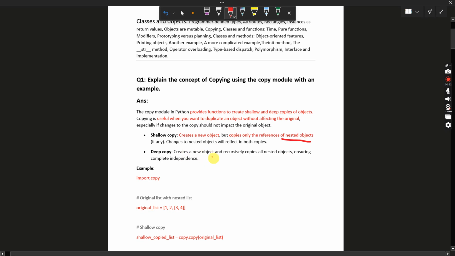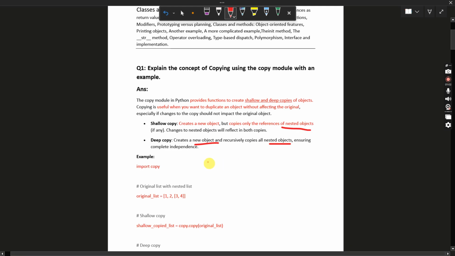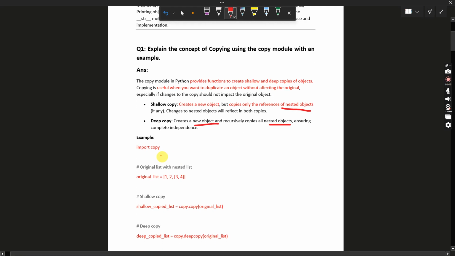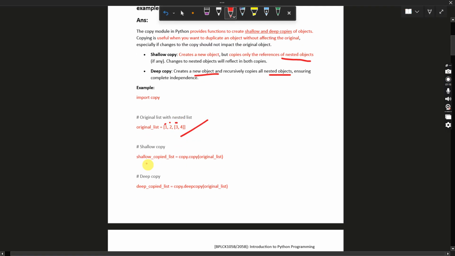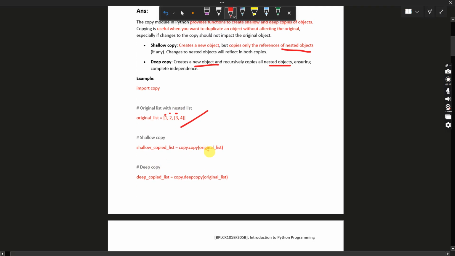Deep copy creates a new object and recursively copies all the nested objects. The changes made to this new object will not affect the nested object. So it is independent. Let's see an example. Copy original list is a nested list, that is 1, 2, and 3, 4. Index is 0, index is 1, index is 2. Shallow copied list is equal to copy original list. So it will copy this list, so it also becomes 1, 2, and 3, 4.